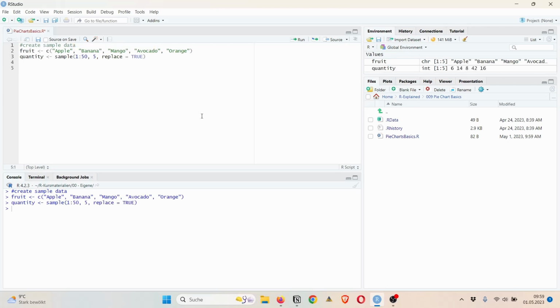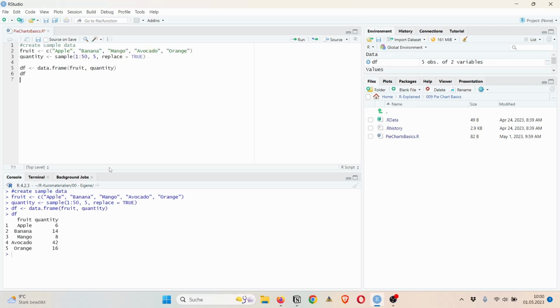And now we can go ahead and create a data frame, for example. So let's say data.frame, and we pass both vectors as a parameter. And there we go. Down here you can see we have the different foods and the quantities for each one, and that's very basic categorical data that we can perfectly visualize using a pie chart.